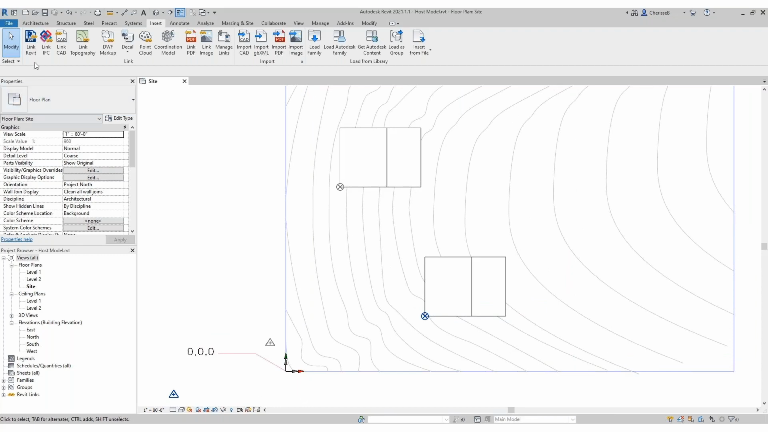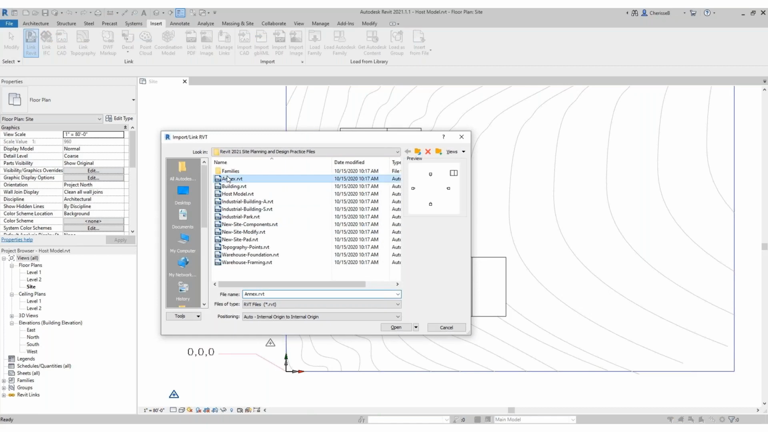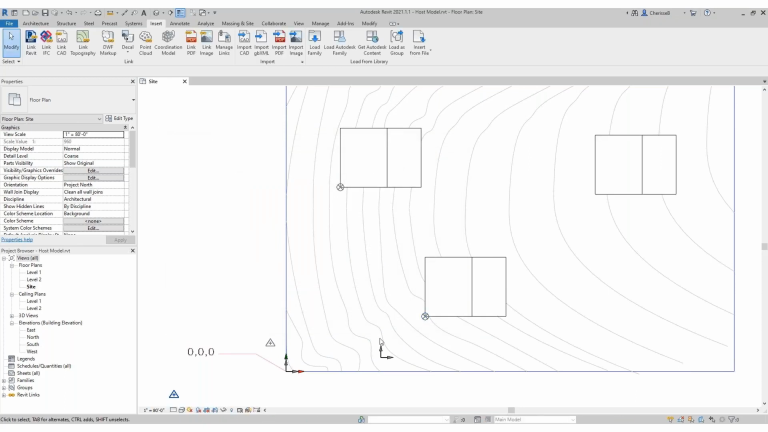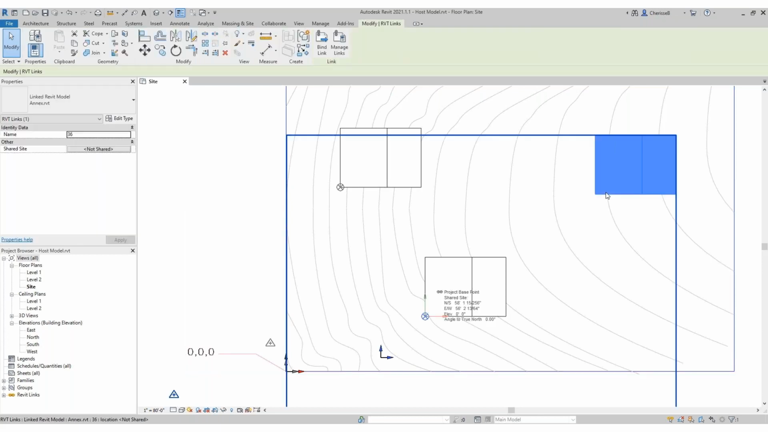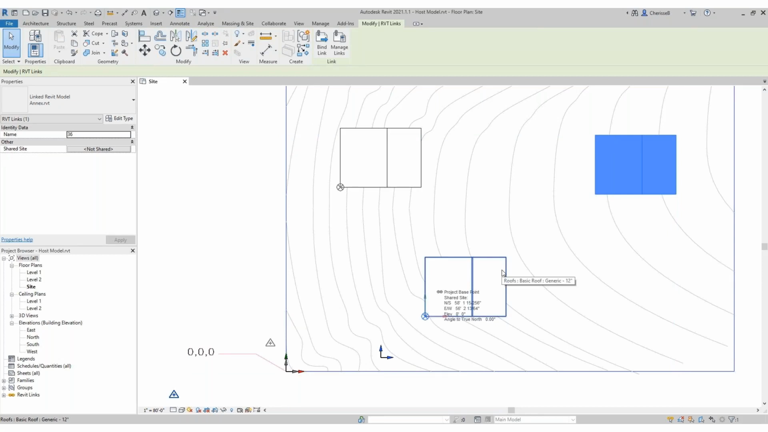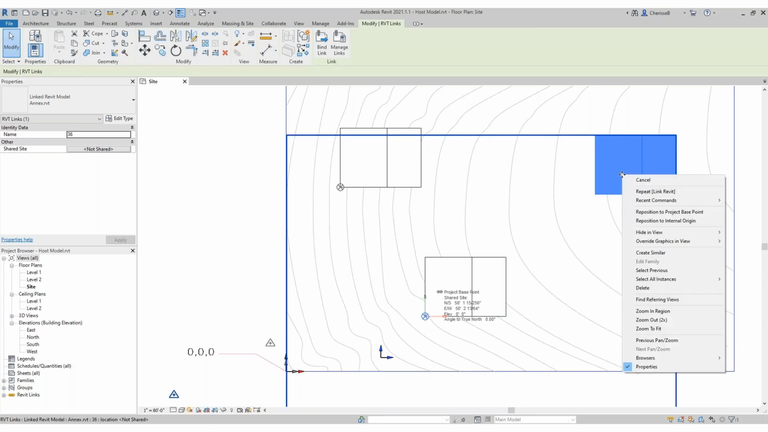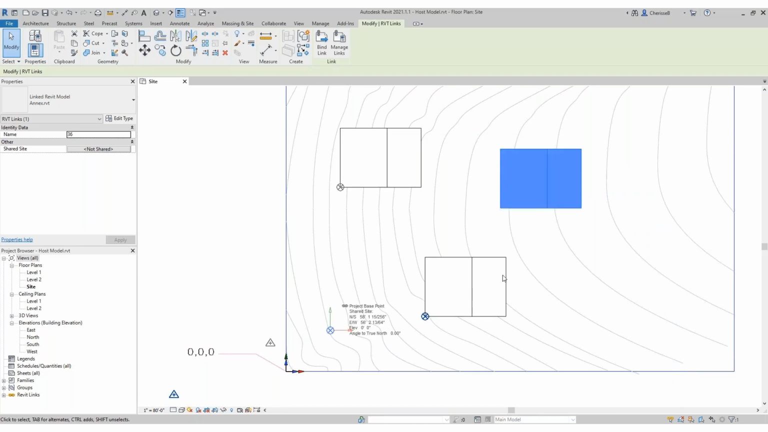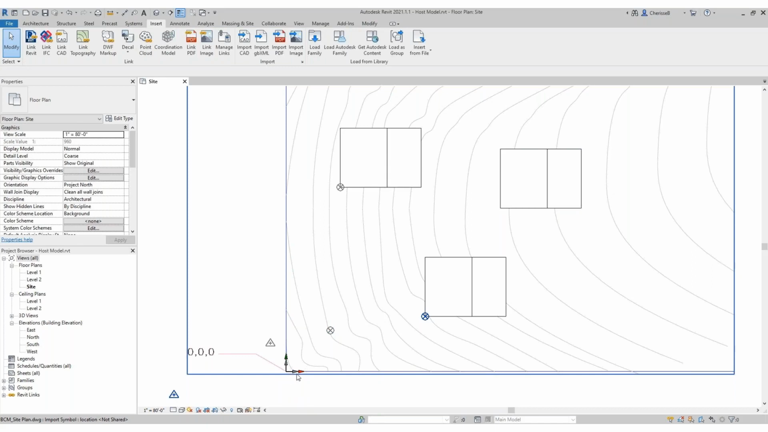And once I link in another model, I'm going to set that one to project base point to project base point. And if you notice, you can see the internal origin here floating, but when I select on it, you can see that this linked model is on top of the host model's project base point. And then here, you're going to show how you can right-click and reposition the linked model. So now everything lines up with Revit's internal origin.